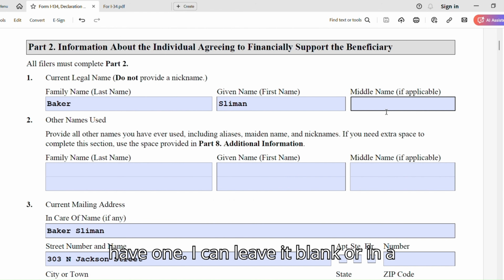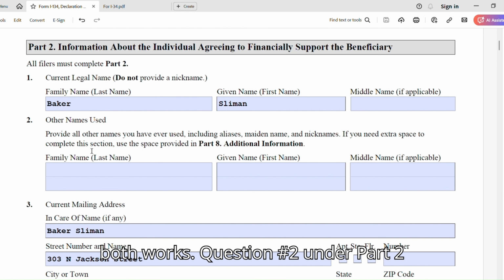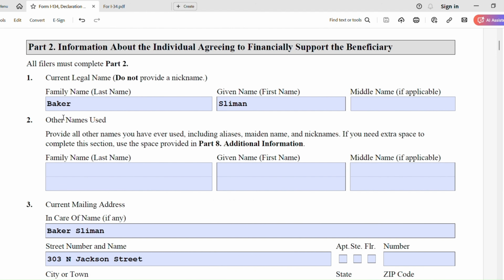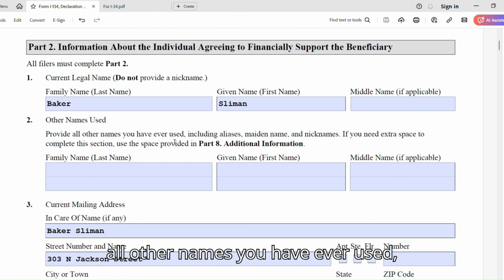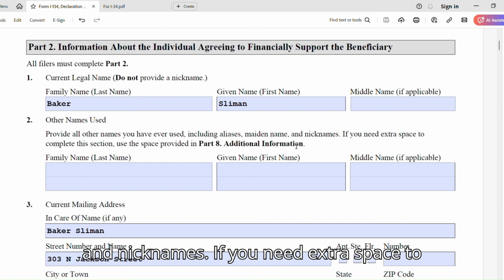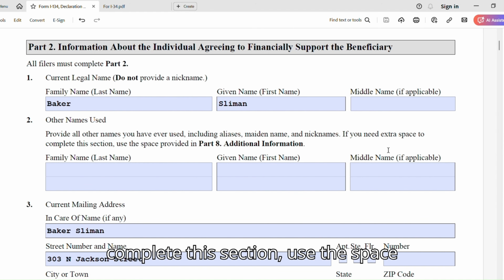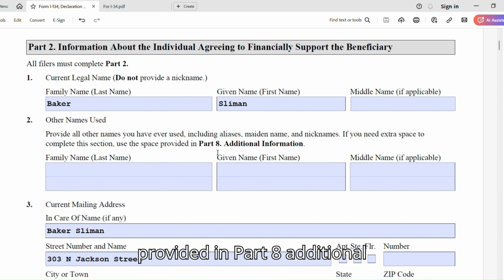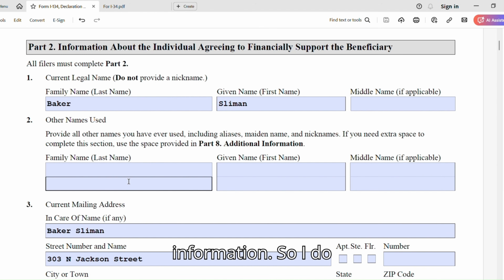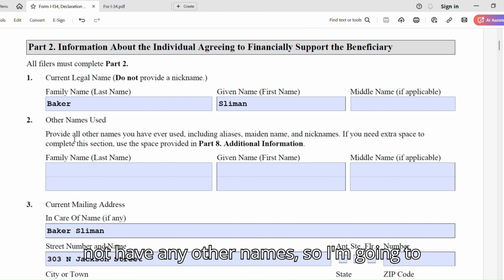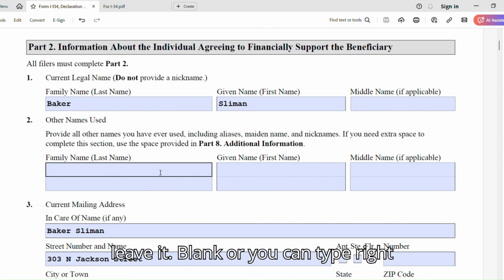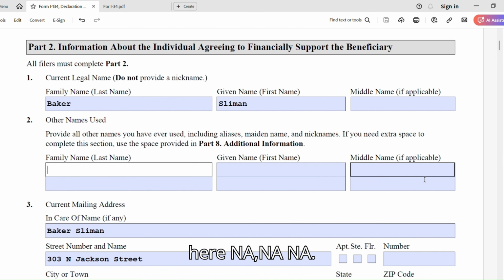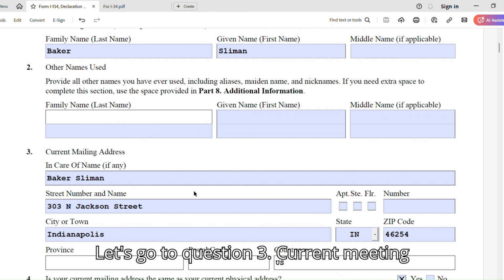I can leave it blank or put N/A. Both work. Question number 2 under Part 2. Other names used. Provide all other names you have ever used, including aliases, maiden names, and nicknames. If you need extra space to complete this section, use the space provided in Part 8, additional information. I do not have any other names, so I'm going to leave it blank, or you can type N/A right here.